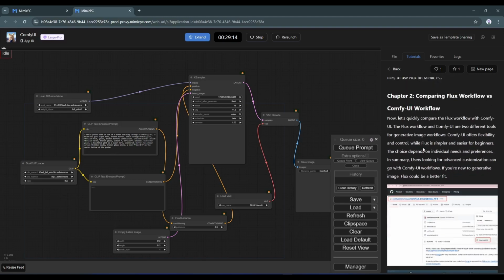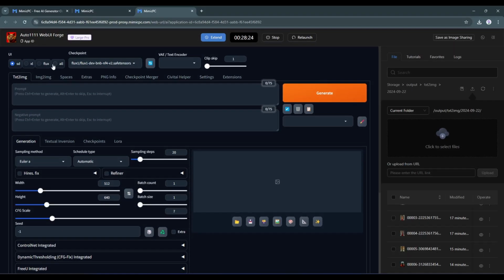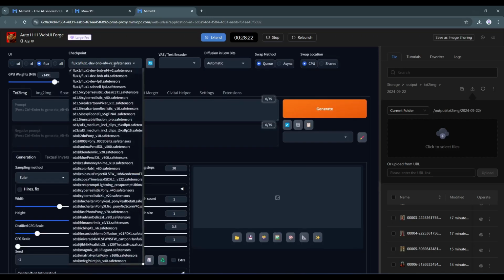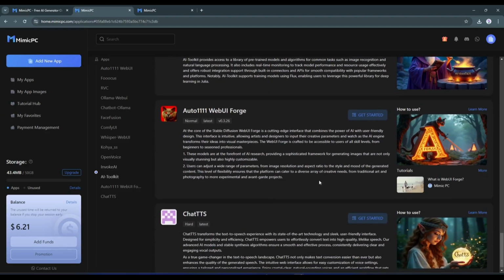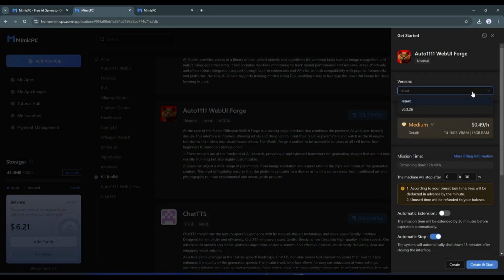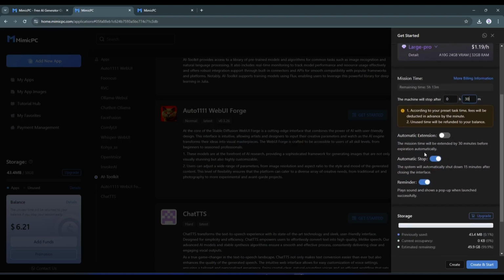Now, if you think this is so complex, then Mimic PC has another advanced feature with an advanced and new Flux NF4 model. You can use that. I am talking about the WebUI Forge app. To use Flux AI on WebUI Forge, click on the Get Started button, just like we did earlier. Again, you're going to choose the settings. I'll choose the hardware Large Pro again. Next, choose the mission time. I'll leave the rest of the settings as they are.